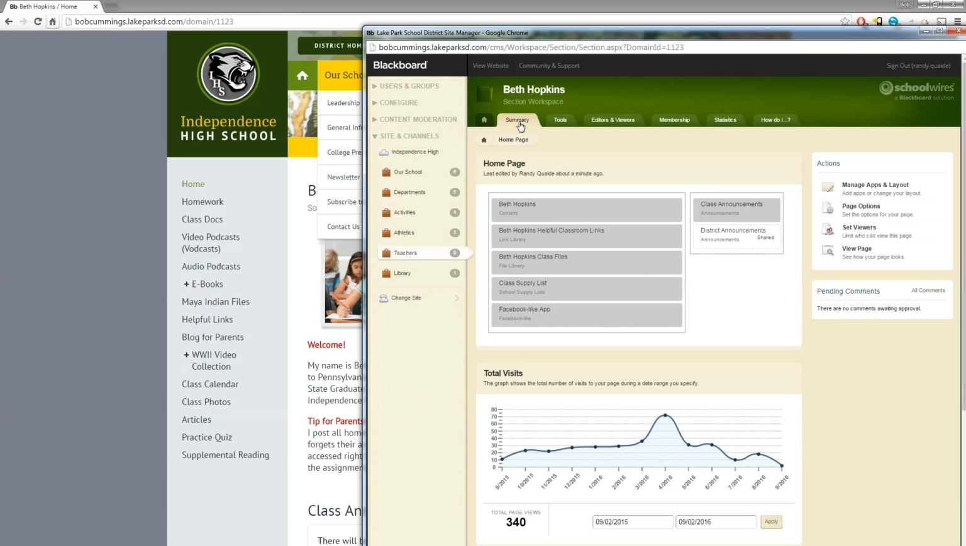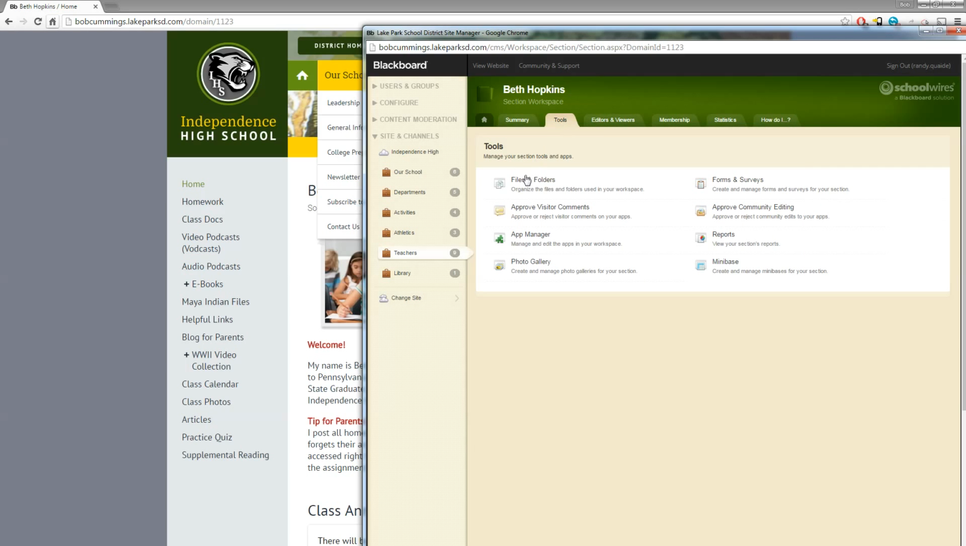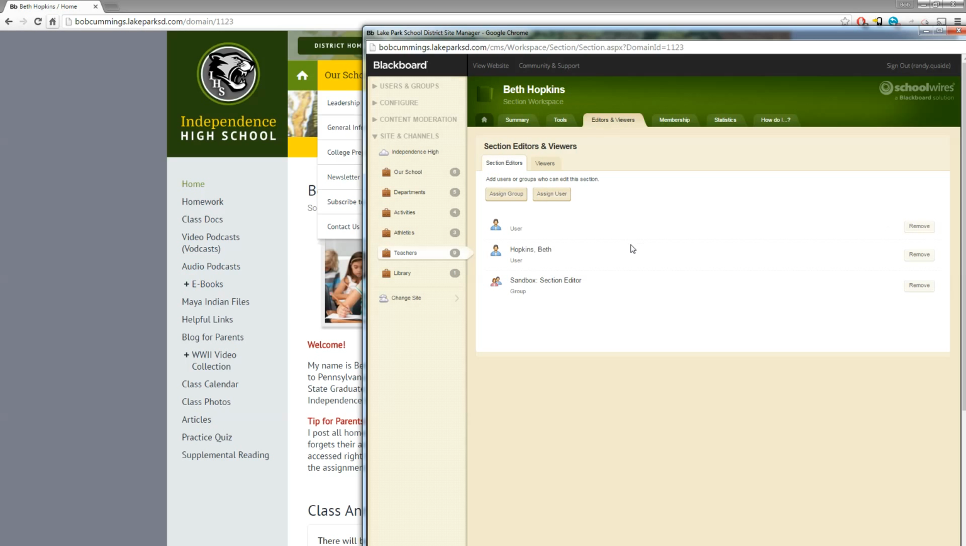Beth also has a number of great options available to her across the top. These are the tabs for easy access inside of her section. Tools is a list of her files and folders, forms and surveys, photo gallery. Just a lot of the real basic stuff that she might need quick access to can be found here. In addition, you can see the editors and viewers for this section, and this is how we begin to delineate who has access to what. Beth Hopkins is an editor for this section, so she's listed here.